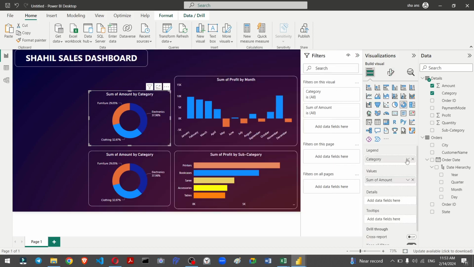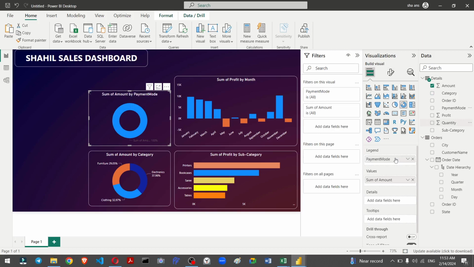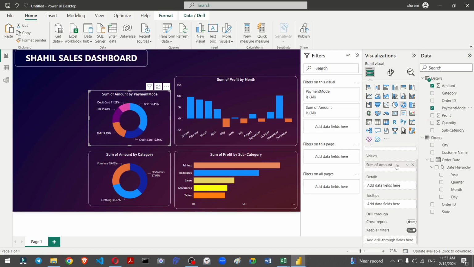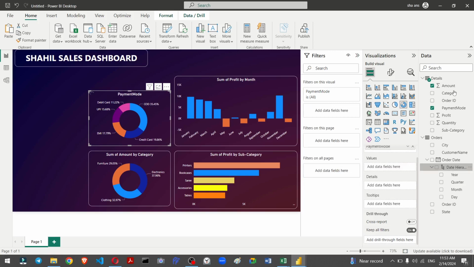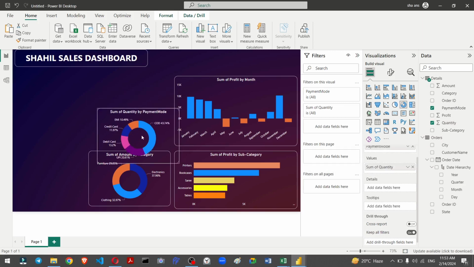In this legend, we use our payment mode. So we use our payment mode in legend, and after that we use the values as quantity. Okay, how much quantity sales on the basis of payment method. That is okay.